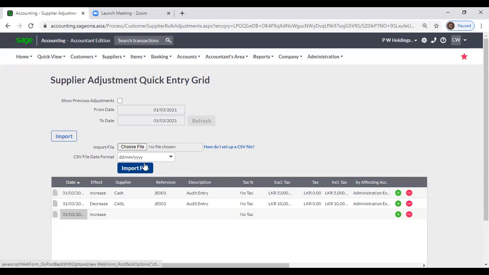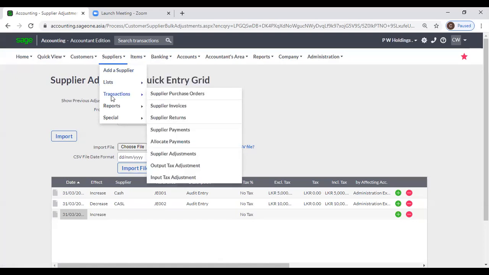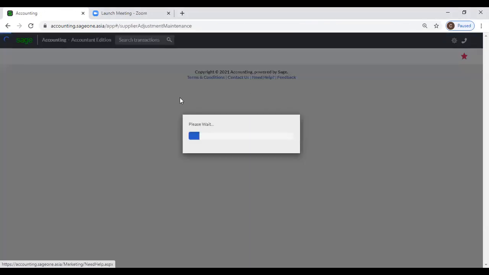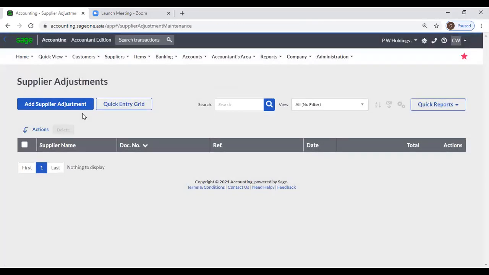You can import that file to the system. Okay, I'll repeat it again, that supply adjustment. Now, if you want to change your supplier balances, you can enter supplier adjustments. You can enter supply adjustment from supplier transactions, supply adjustments. There are two options. First one, add supply adjustment. Second one, quick entry. If you are doing only one supply adjustment, you can use add supply adjustment.